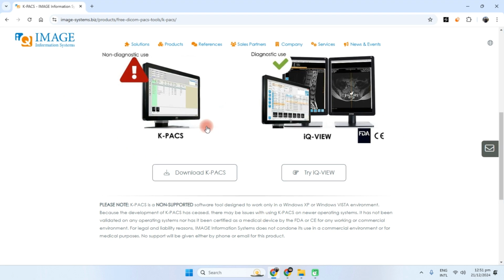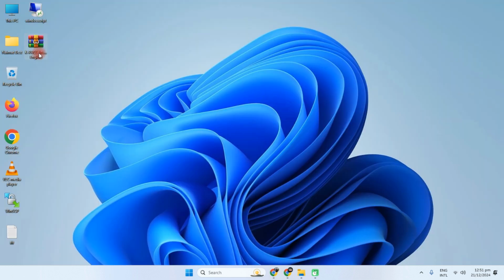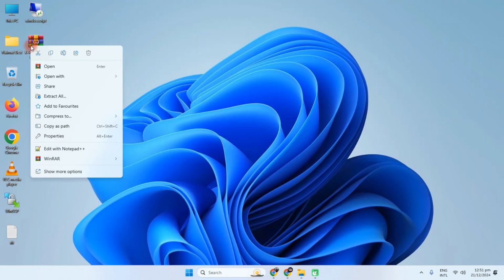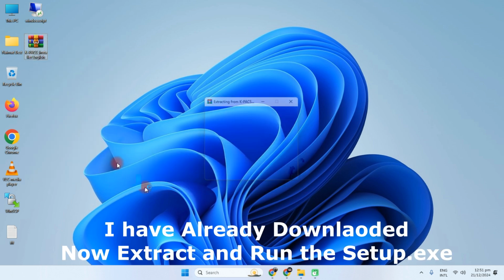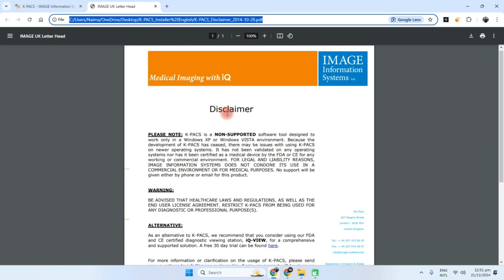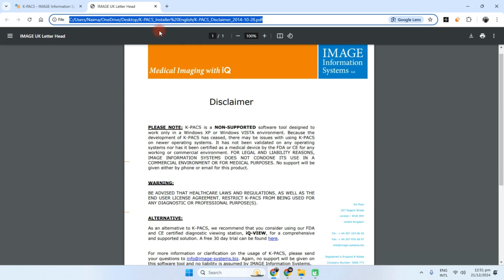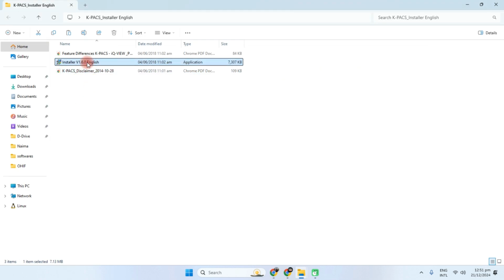So first of all, you need to go to their website and download the K-PACS. I have already downloaded it. It's on my desktop. I'm extracting it. After extracting, I need to install. This is the installation guidelines regarding the K-PACS. So click on the setup icon.